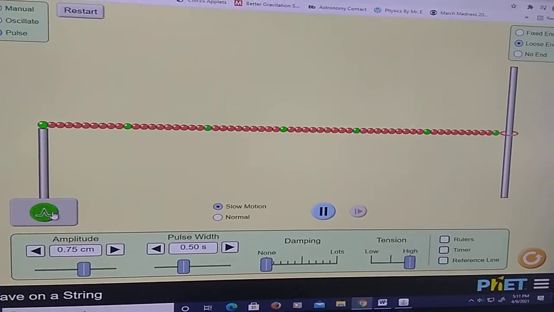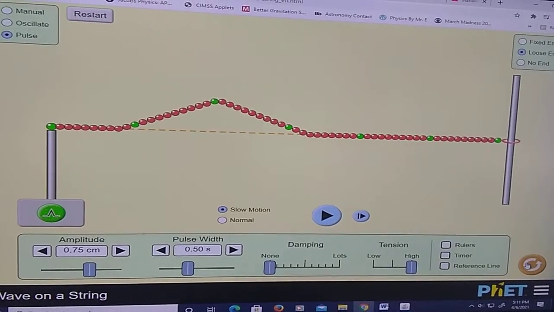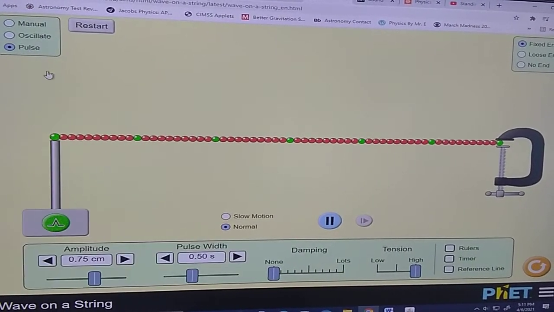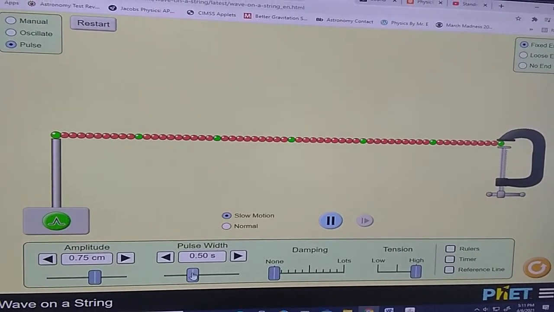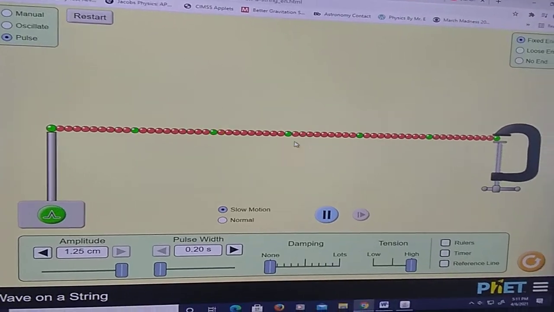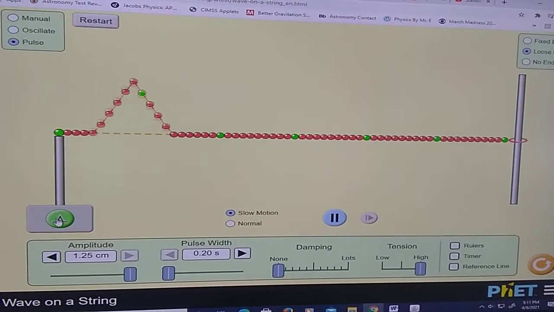And what I'm going to do is I'm going to create a wave pulse. Oh, that's not what I want. Hold on. Let's get rid of that one. All right. I need no damping. I need high tension. Pulse. Slow motion. I want the pulse width to be narrow. I want the pulse height to be high. And let's do a loose end for right now. So I have my first pulse.